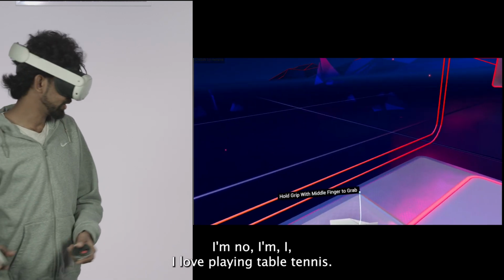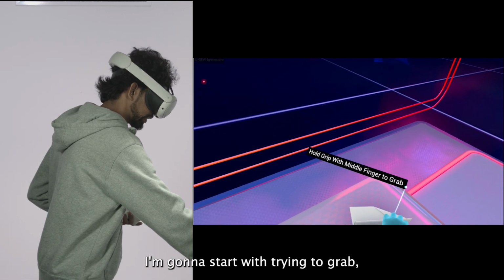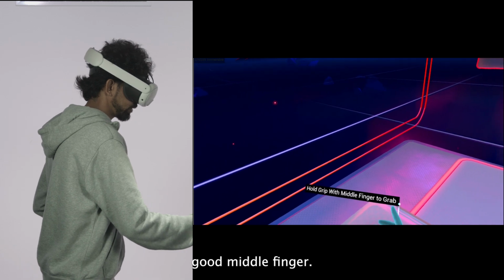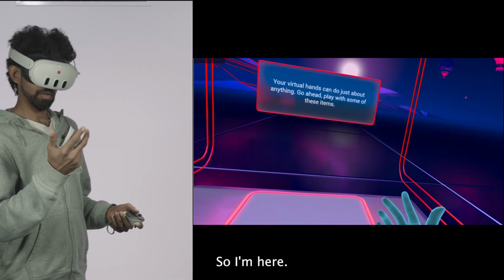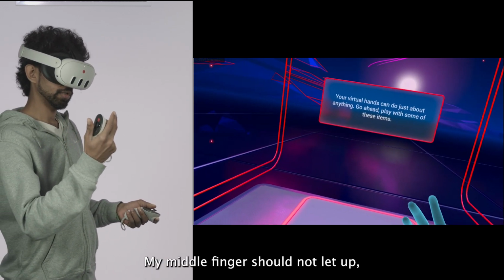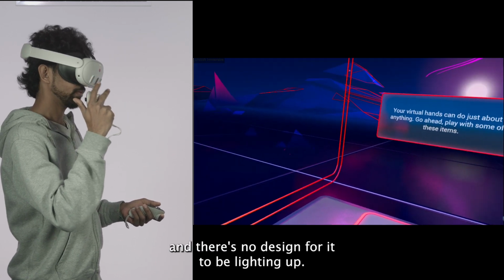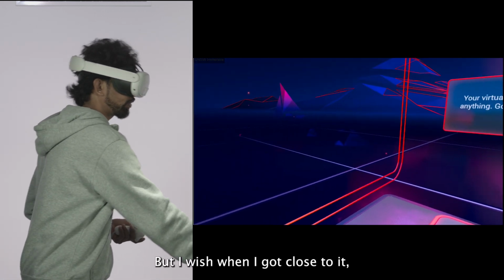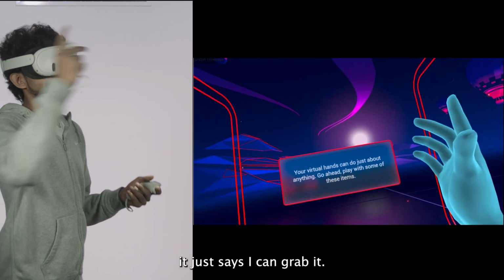I love playing table tennis. I'm going to start with trying to grab with my middle finger. So I'm here, my middle finger is not lit up, and there's no design for it to be lighting up. But I wish when I go close to it, it just says I can grab it.